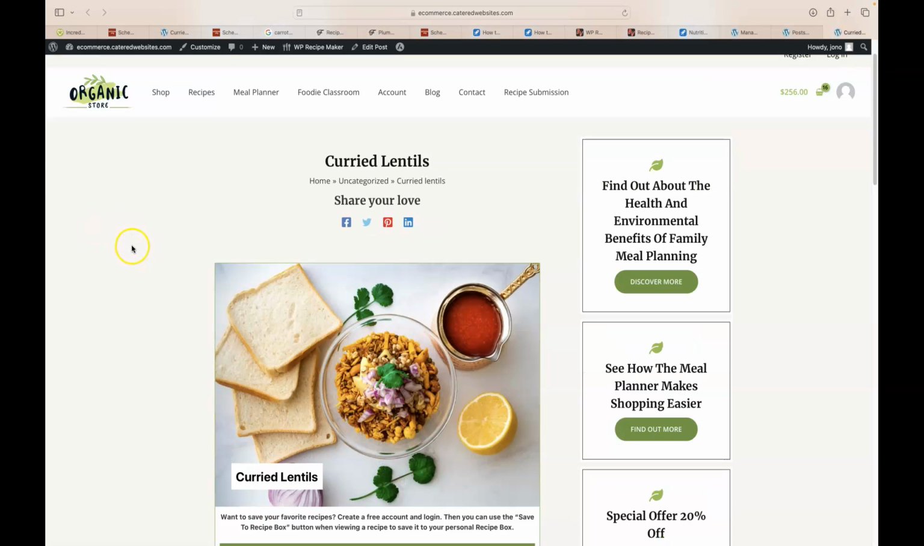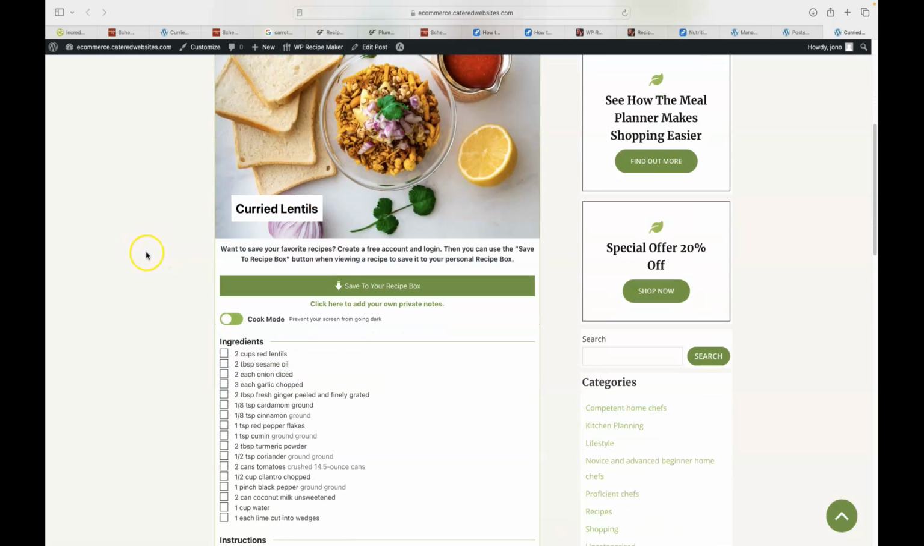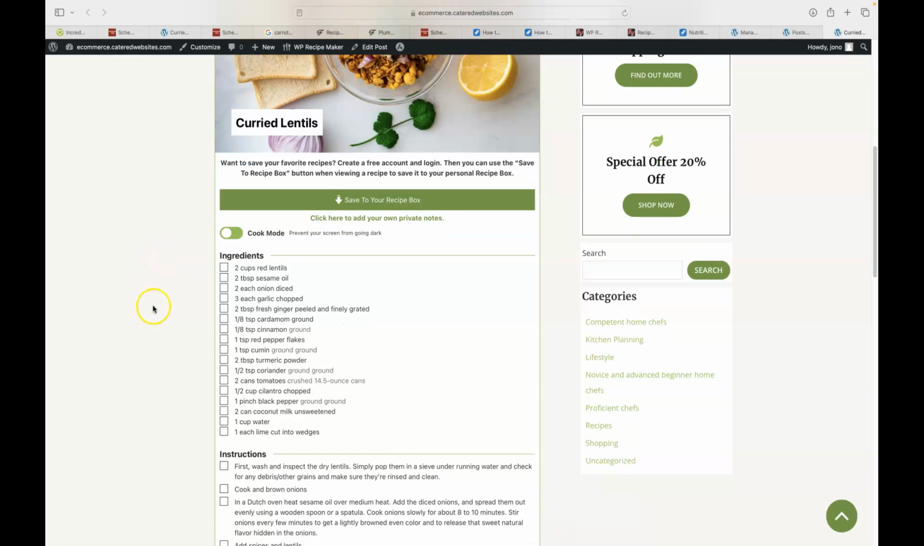Because with WordPress, we have our recipe card here, and we have great features that we can allow people to save recipes to their own digital recipe book. They can create their own account, their own private account, and save recipes and add private notes. In the recipe card, we have a function here called cook mode, which means while you're cooking, if you activate that button, it stops the screensaver coming on, which is very handy.